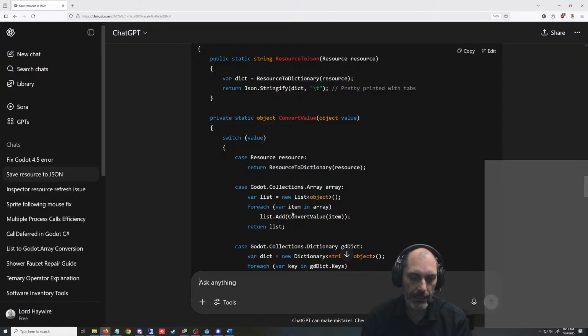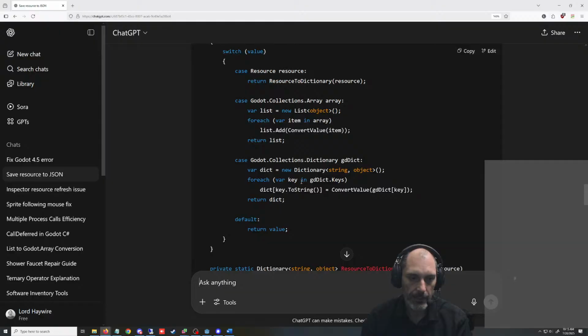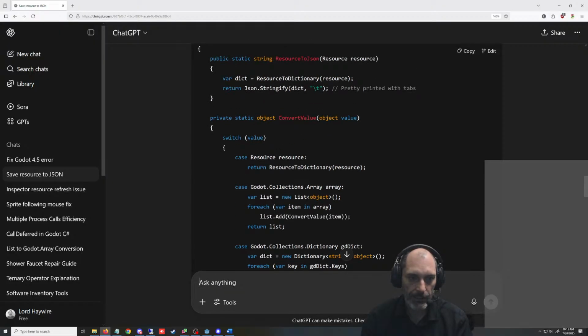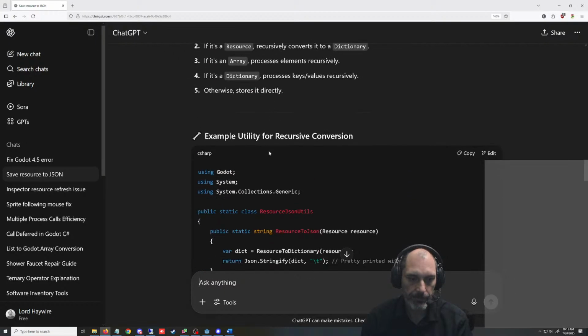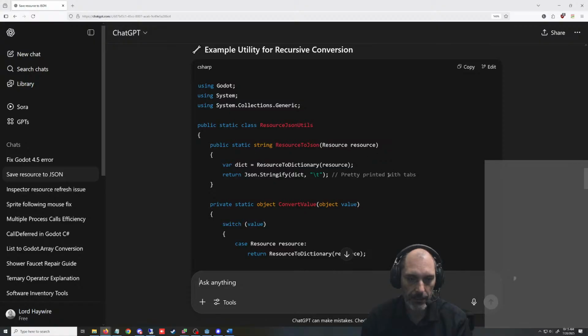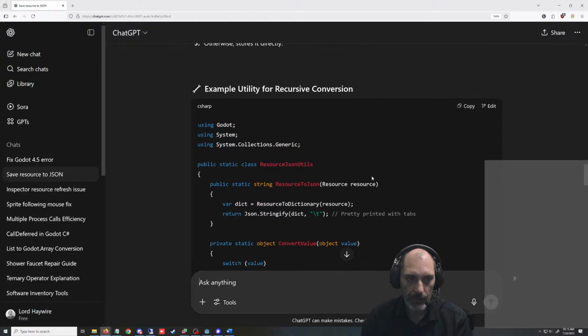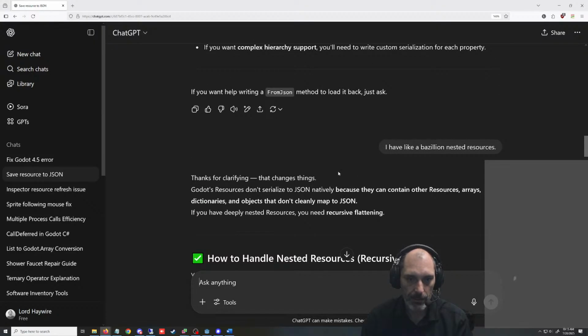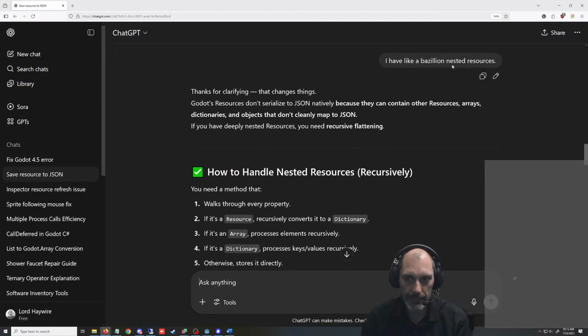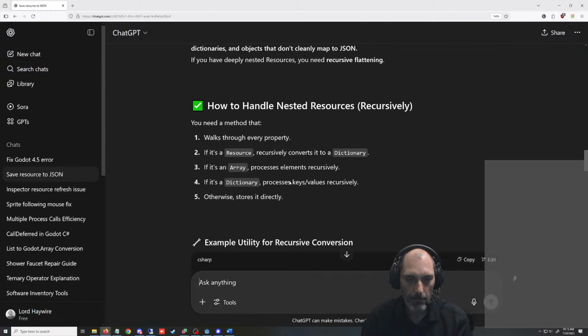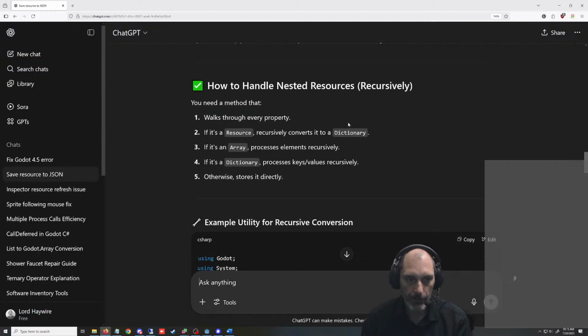So what does this thing do? So then we have a case that converts this thing. They're using a var. So we have like resource to dictionary. So let's do this really simple. Nested. There's the word. Walk through every property. If it's a resource, recursively convert it to a dictionary. If it's an array, process elements recursively.